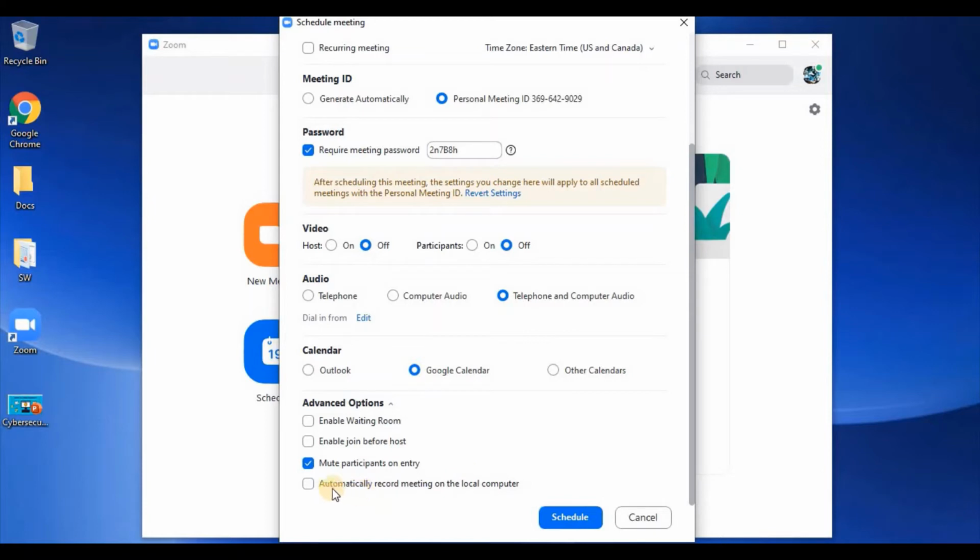Another thing is to automatically record the meeting on your computer, so that could also be selected just in case you would need reference and you forgot to do the recording. Then the computer would automatically record for you, and once the meeting has ended, it would save that information.